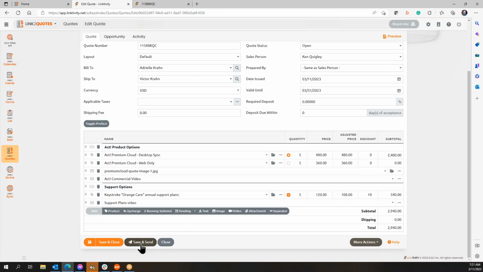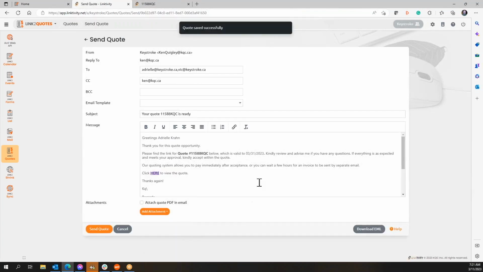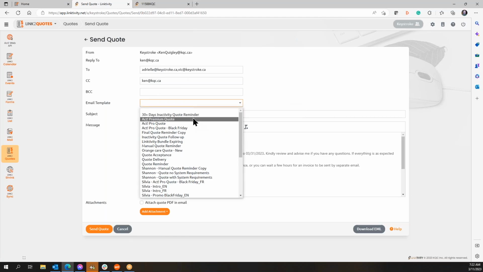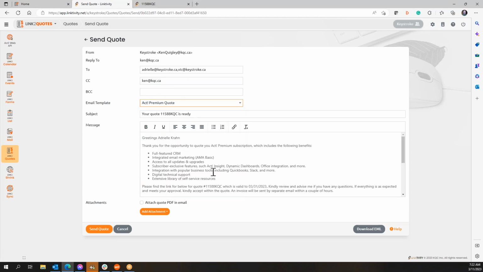Okay, now I'm gonna click on save and send. And this allows me to immediately see I've got the two people here. I'm copying myself. I can BCC people. I can select from a different template. So I'm quoting premium. So I'm going to select this. I can add things in.